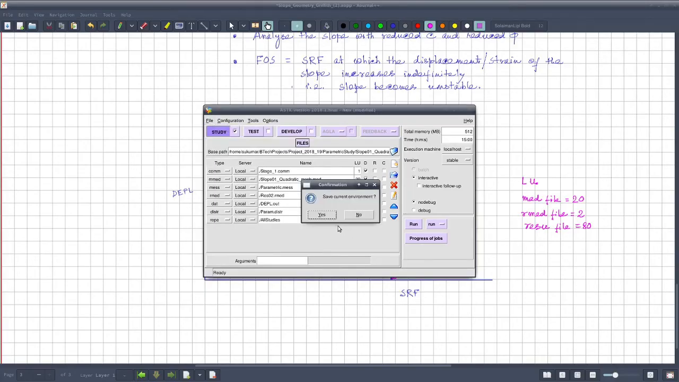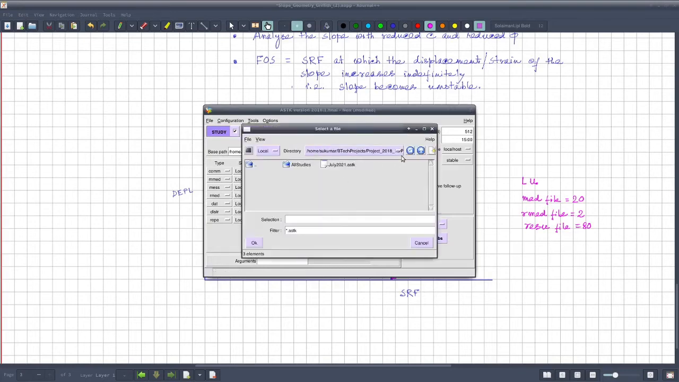It is asking me to save the current environment. Yes, it will be in the same base directory. I will call it, say, parametric, and I will write the date, July 02, 2021 dot astk. The file extension is astk. Okay.